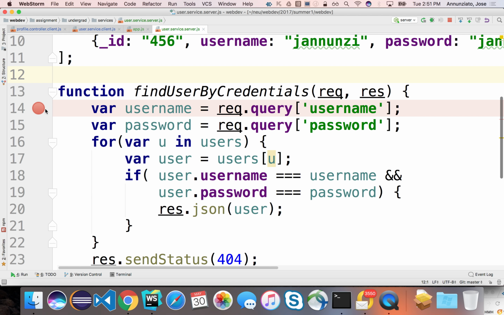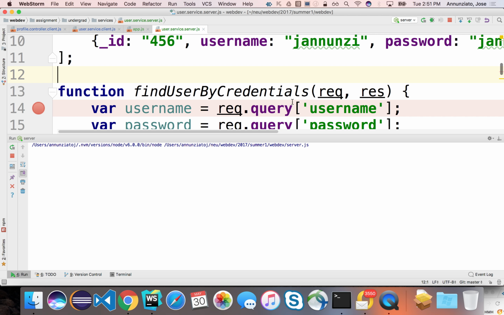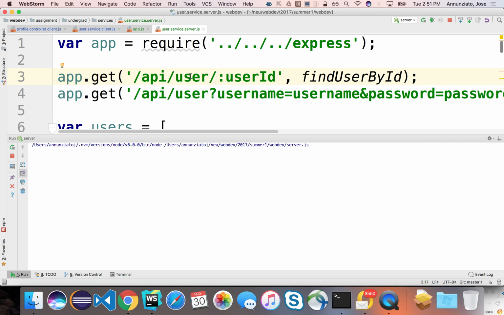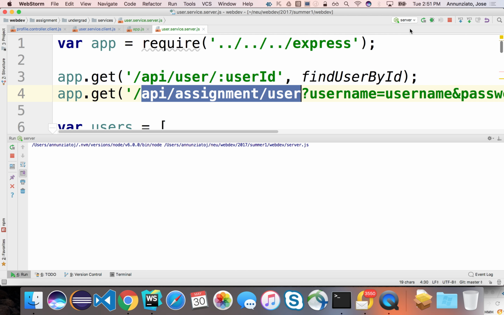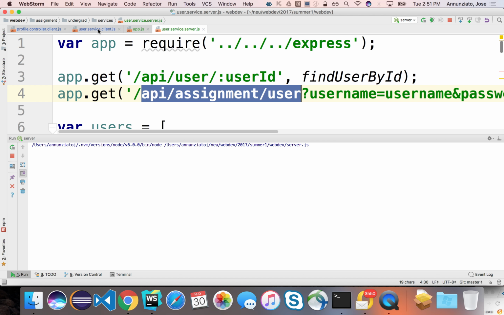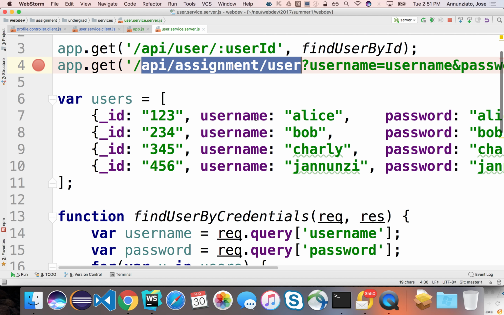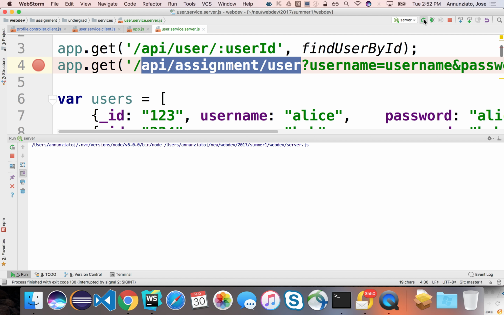Let's put a breakpoint here. Are we even hitting this? Oh. This might be, maybe this is being used by someone else. How about assignment? Assignment. Make sure that it's not hitting some other API. Let's restart. Why are you not showing this? Let me restart. You're coming in here, right?